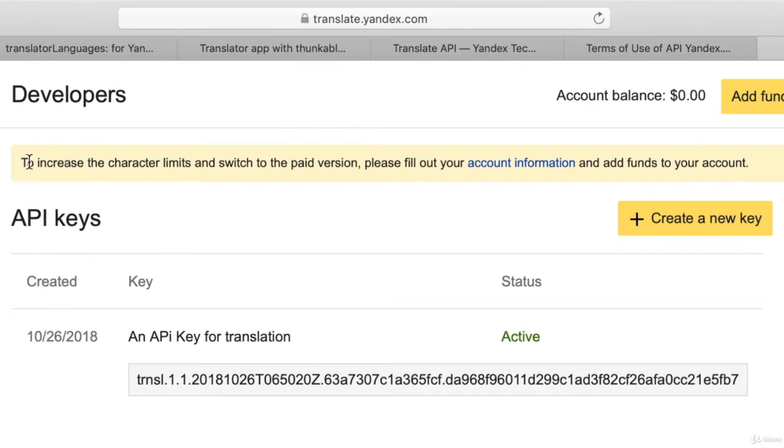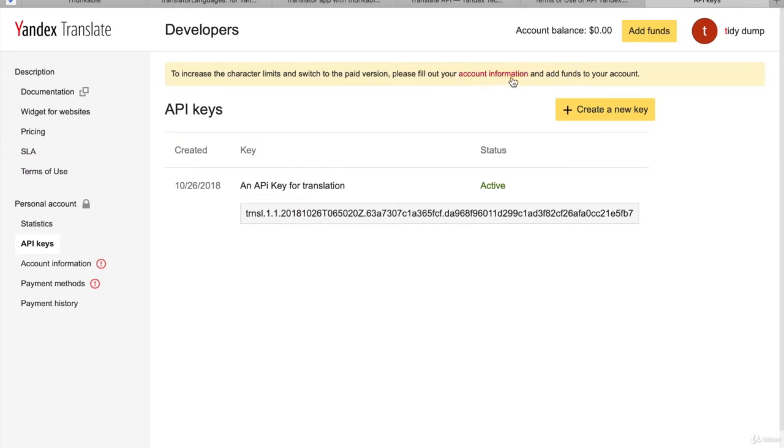Above here, a small information is being displayed saying to increase the character limits and switch to paid version, please fill out account information and add funds to your account. So this clearly indicates that the Yandex Translate API key is not completely free. You have to pay money after a certain limit has been reached. So let us move to the pricing section in order to know more about it.